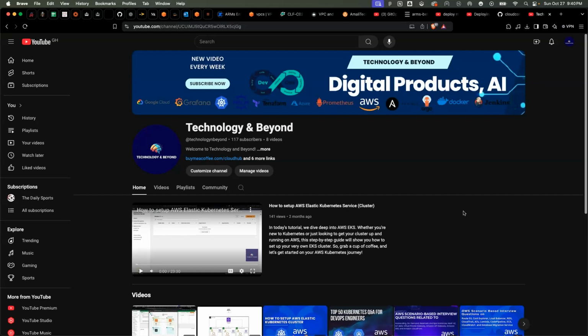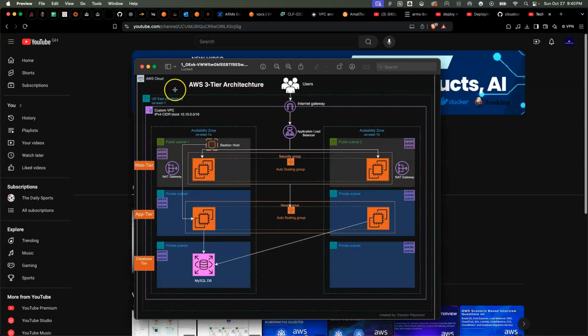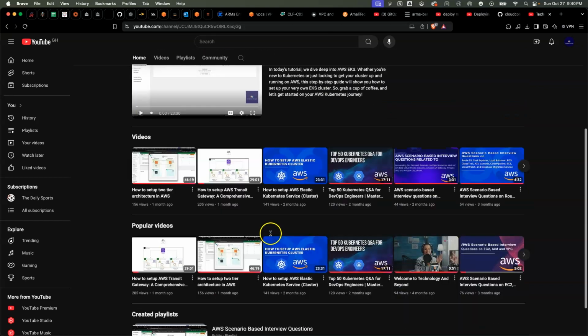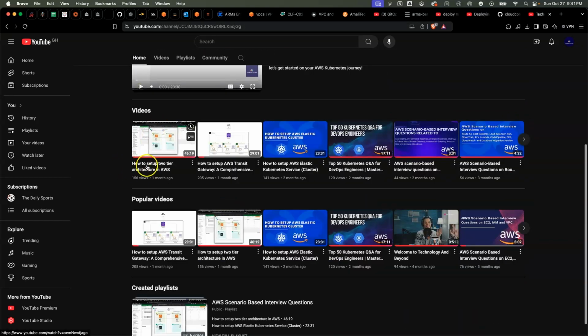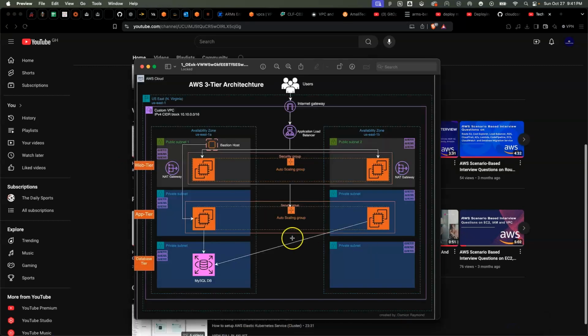Without further ado, let's look at what we'll be working on today. So basically today we are going to work on AWS Three Tier Architecture. In my previous video, I created a video on how to set up AWS Two Tier Architecture. This time around, we are going to discuss the Three Tier Architecture by adding the database layer to our app tier, and then the web tier.